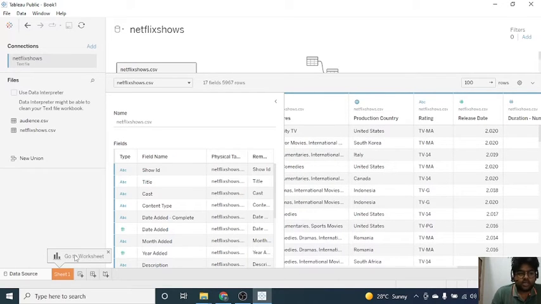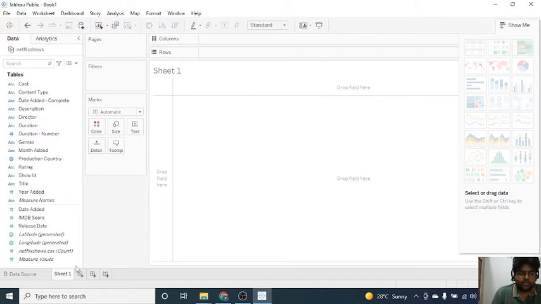Immediately, once a connection is established, Tableau prompts us to go to a worksheet. So before jumping into a worksheet, let's see what are the options available. So we have worksheet, which is basically a work area where we can build individual charts. And there is an option called dashboard. Dashboard is nothing but a group of worksheets where we can have multiple charts in a single work area. And finally, we have story, which is nothing but an aggregate of dashboards. Let's jump onto worksheet and create a basic chart.